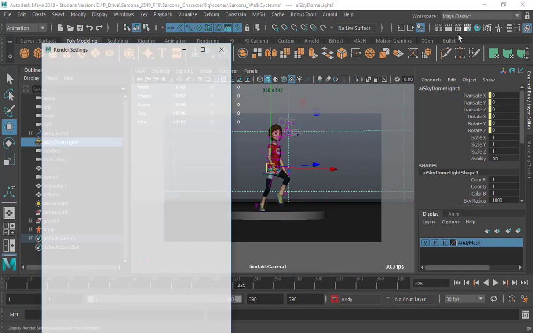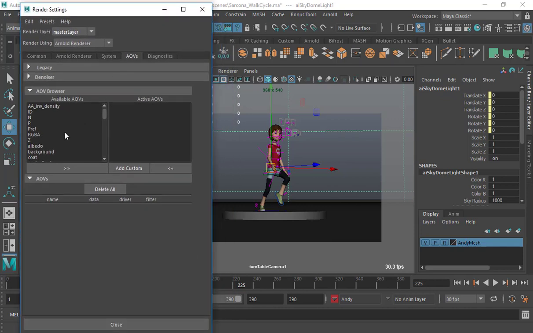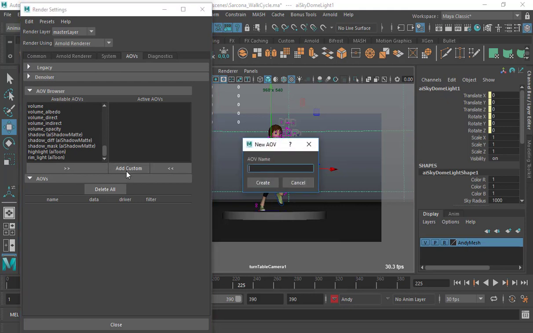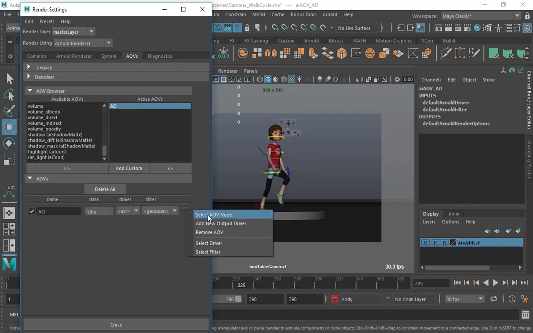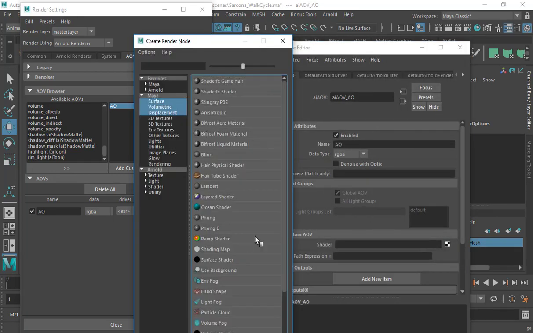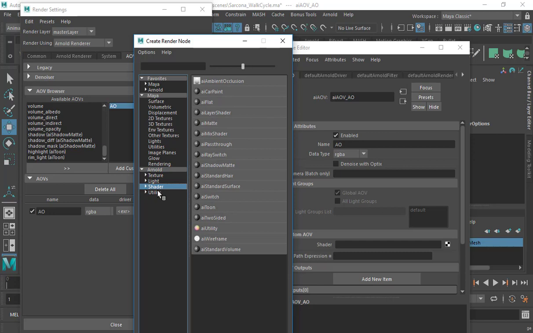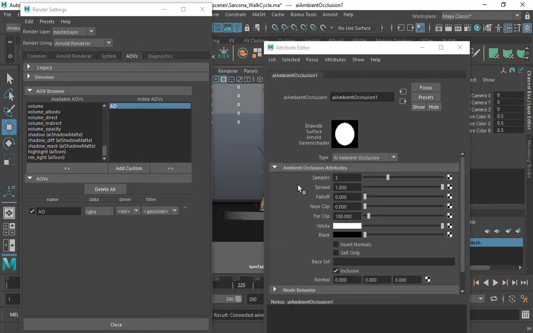Some additional things that maybe you want to add to yours too. If you've been in the modeling class, we do this, but in this class we haven't done anything like this. Going into AOVs and adding a custom AO shader. Selecting your AOV node, attribute editor somewhere. There it is. Going to my shader, going to utility, nope. Going to shader, there it is, ambient occlusion.